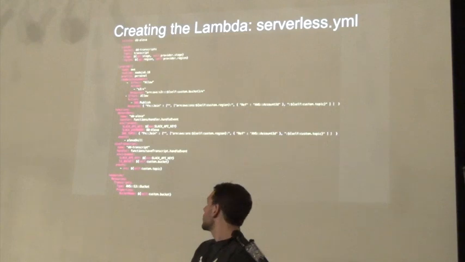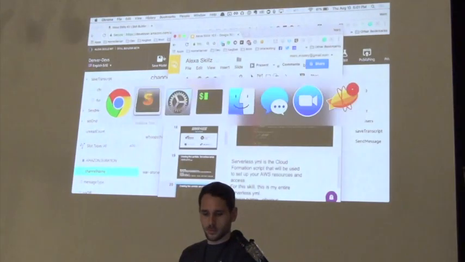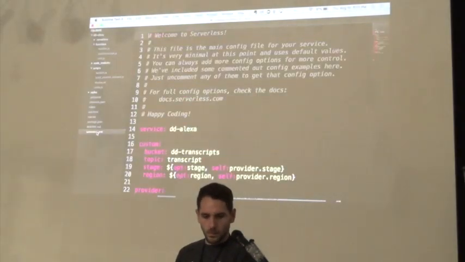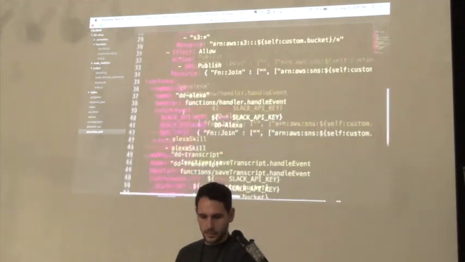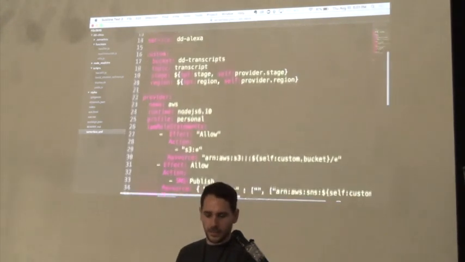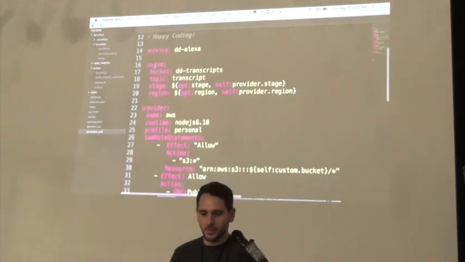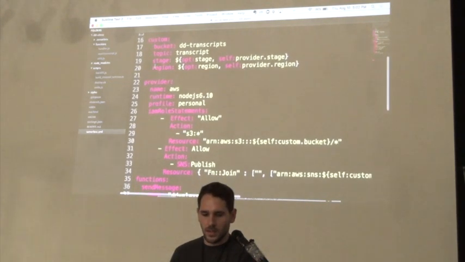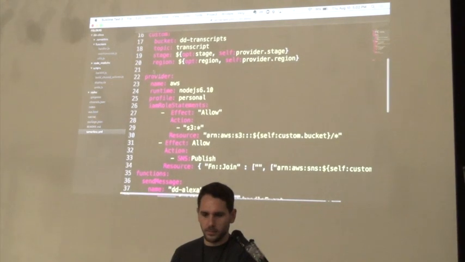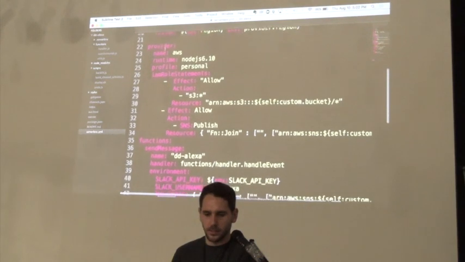Next is serverless.yaml, which is probably not readable. But this is my entire serverless.yaml. It's 59 lines. And this file is basically the CloudFormation template for AWS. It's the script for exactly what needs to be set up. So we have service, which is obvious, it's the name. Then I've got some custom environment variables here, a bucket name for my S3 bucket and a topic for SNS messaging. I'll show you later.